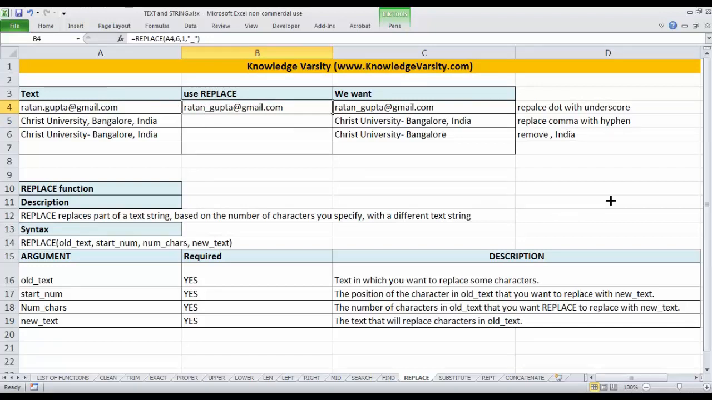But the issue is that I have computed this 6 manually. How can I use whatever learning we have done till now so that something else comes instead of this 6? We can use SEARCH. What do we have to search? We have to search for the dot within this text, and the starting number you can specify as 1 or leave it out. It will give you 6. So instead of this 6, we can use the SEARCH, and this will give the idea.